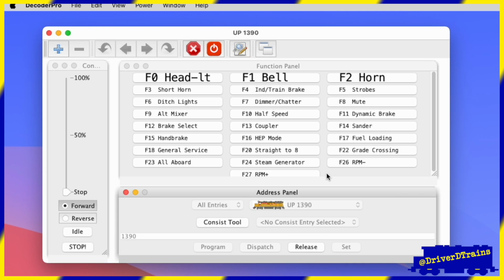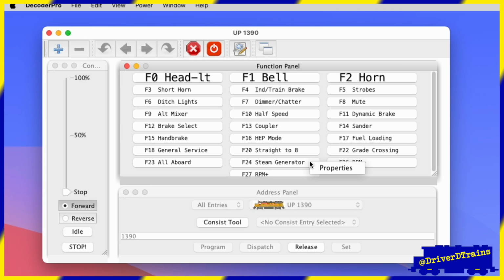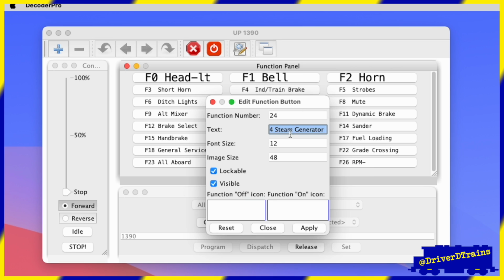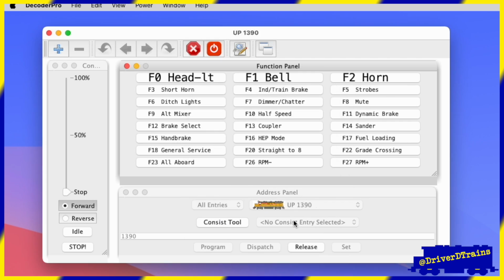So how about we hide that button? To do this, we'll right-click on the F24 button for the steam generator and select Properties from the menu. Then we uncheck the box that says Visible. When we apply that change, the steam generator function button will be gone.